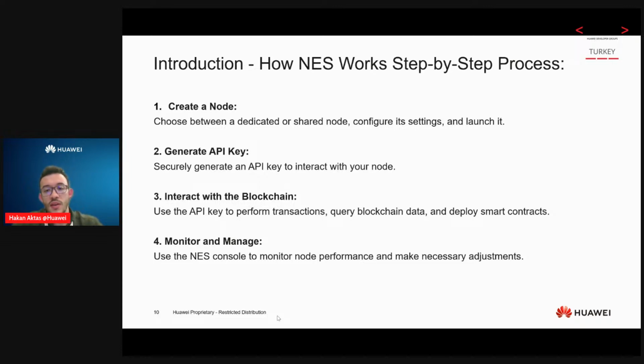Start by choosing whether you need a dedicated or shared node. Configure its settings according to your needs and launch the node. This step sets up the foundation of your blockchain interaction. You can create a node on the blockchain, but we need to connect to it.